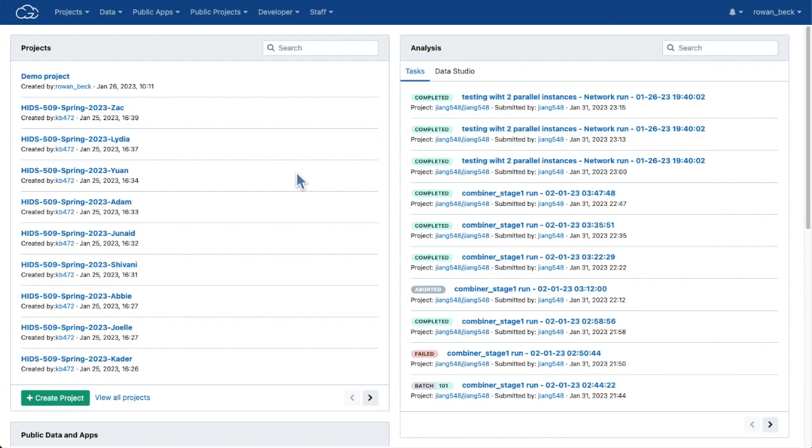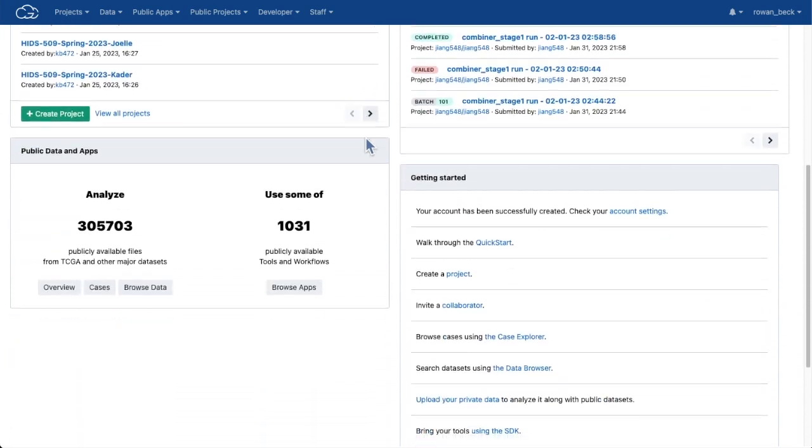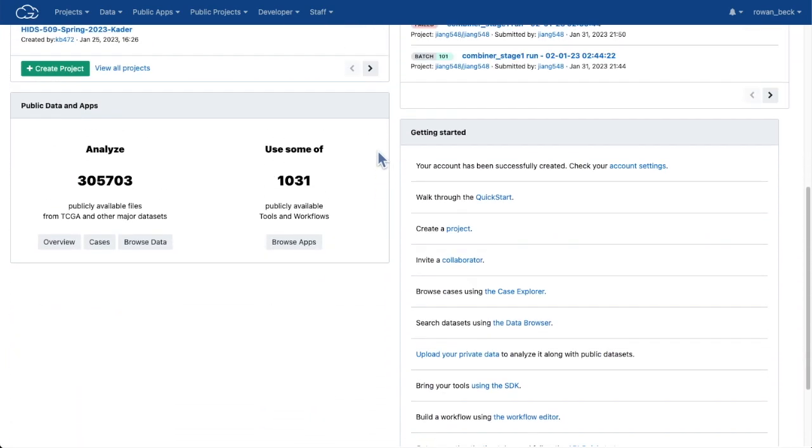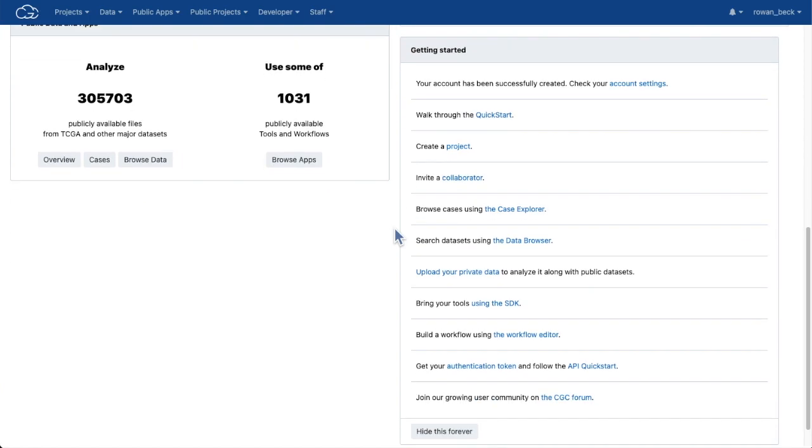Once you've logged in, you'll be taken to your CGC dashboard page. On the left, you'll see projects, and on the right, various analyses that have recently been completed. If you scroll down, you'll be taken to some helpful links to browse data or browse some of our apps. And on the right-hand side, we have some helpful guides. You could read through how to create a project, invite a collaborator, and more.